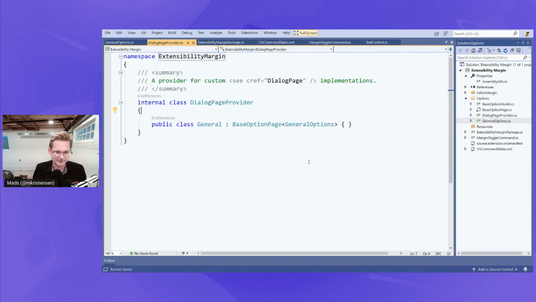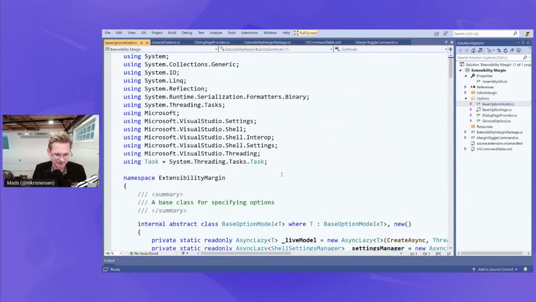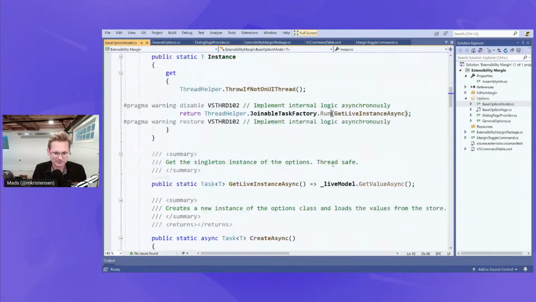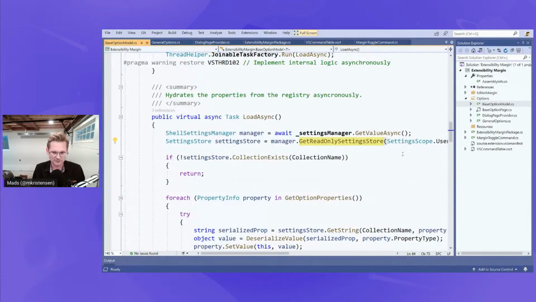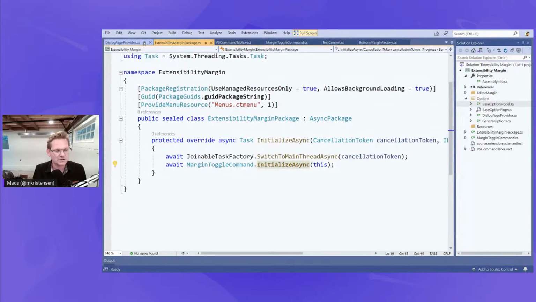We have a dialog page provider like this. Okay, so let's just see what the base object model does really quick. The base object model talks to the underlying settings store, get read-only settings. So now we can talk to settings in a way that doesn't require the UI thread, okay? So let's just close all this.